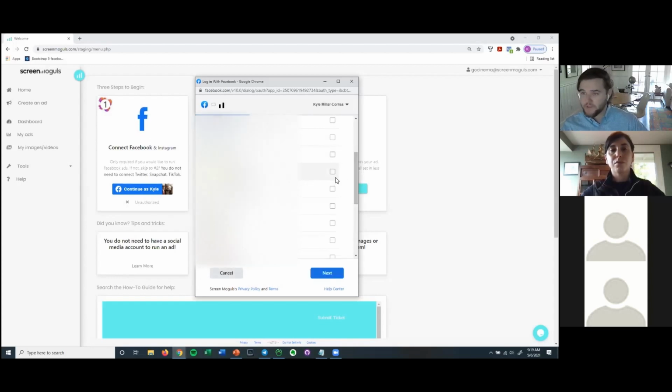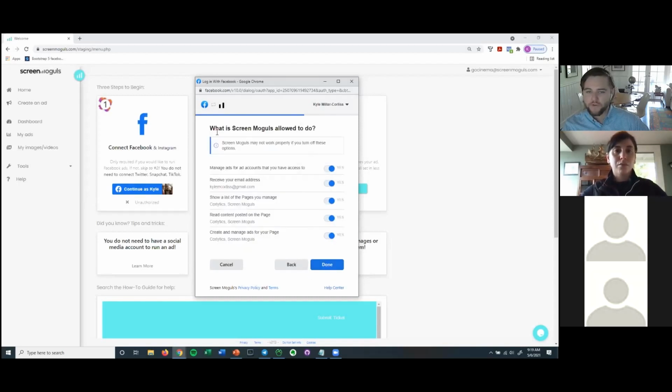So I'm continuing as myself. Obviously, I have a lot of different pages, but you'll want to click on which page you're trying to connect and want to run ads against. For me, I have this Corelytics, which is obviously my name. I'll click on the page that I want to run ads on. So maybe it's Corelytics, and I'll also include the Screen Moguls. Then this shows you the permissions that we're asking for. This is the bit that's very important to us, that will enable us to create and manage ads on your behalf for your page. It'll also allow us to manage ads for any ad accounts that you have.